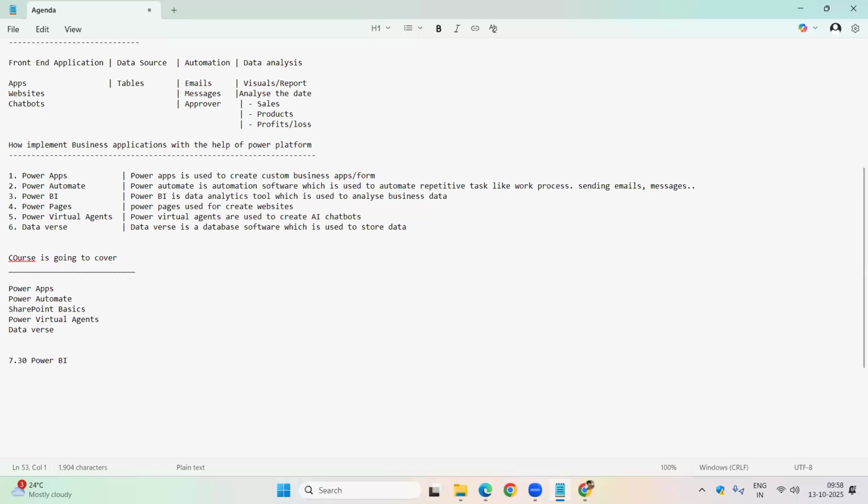At the end of the class, we will take 2 to 3 classes on Copilot. It's prompt based: if you give the prompt, it will give the answer, like a chatbot. You can give any query or business scenario and it will create the app. We can cover Copilot for 2 classes.